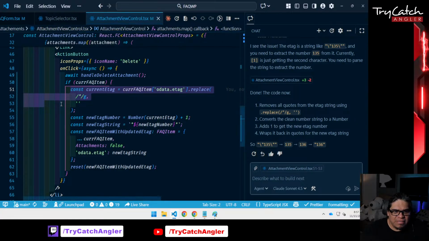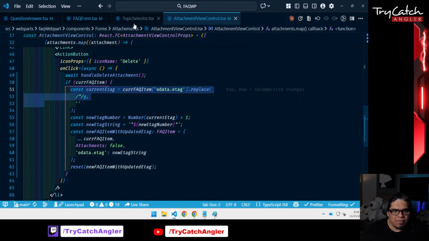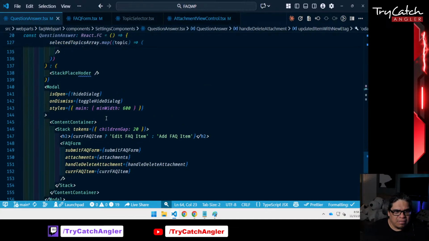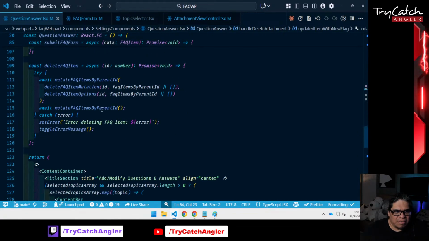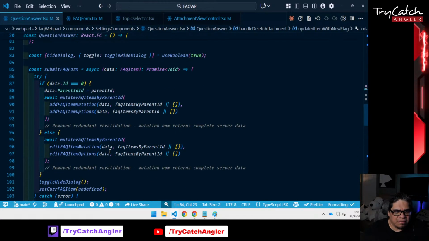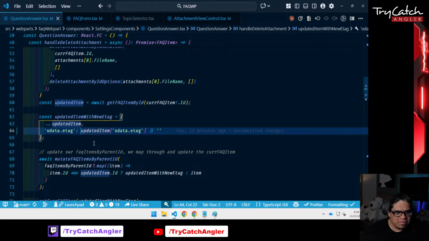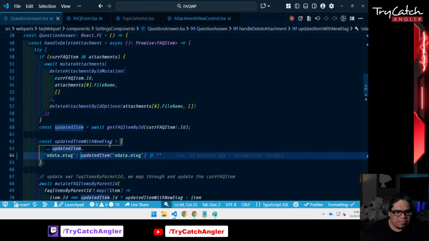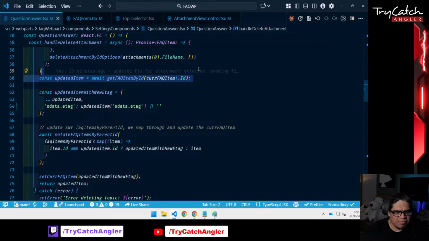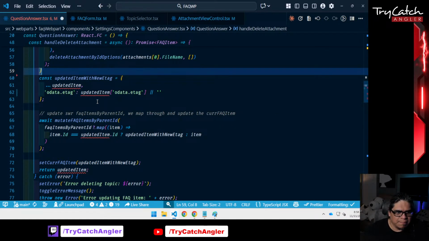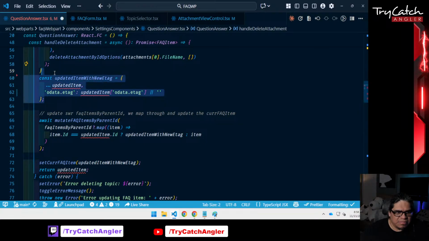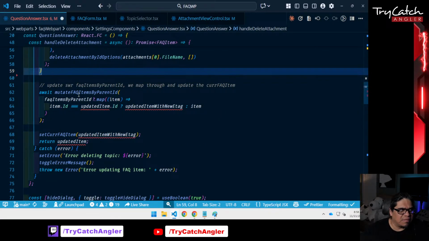So now, because we have this, we don't have to have that redundant call anymore. No tenemos que tener esta llamada. We don't have to have the redundant call here anymore. Where was the redundant call? It was under handle delete attachment. We don't need this anymore. No necesitamos esto ya más. No necesitamos esto y tampoco. We don't need that either.